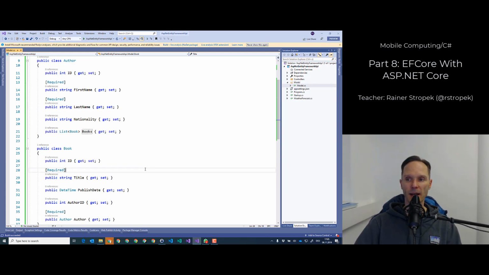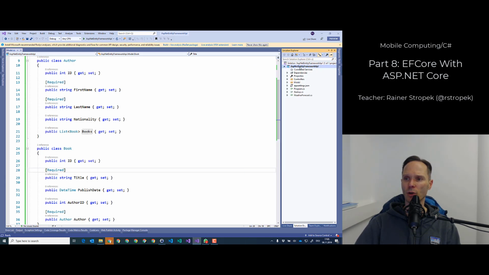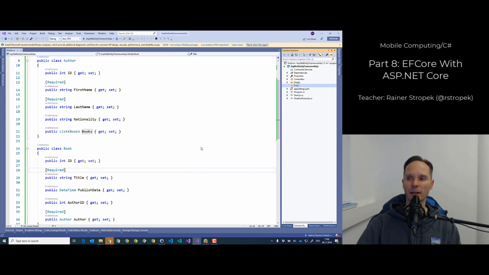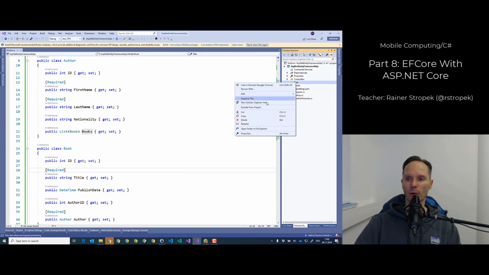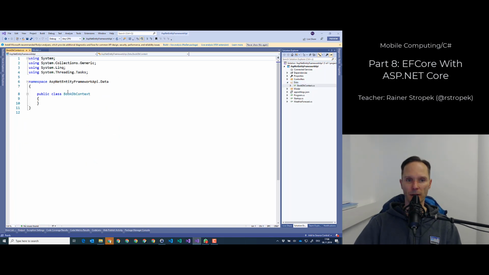Let's continue with our example, and now we are going to create the database context, the so-called DB context. How do we do that? We create a new class. Maybe we should add first a folder here. I think that would be a good idea. Let's call it data. And inside of the data folder, we will create a class which we will call book DB context. You can choose any name, but I think this is a meaningful name for our small example here.